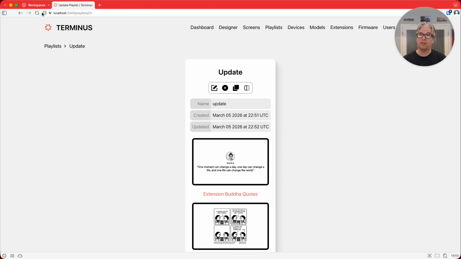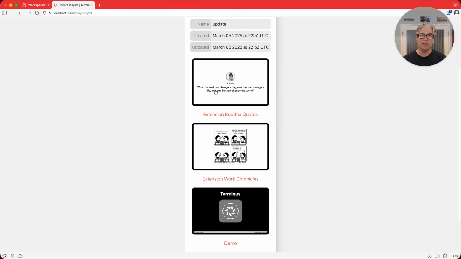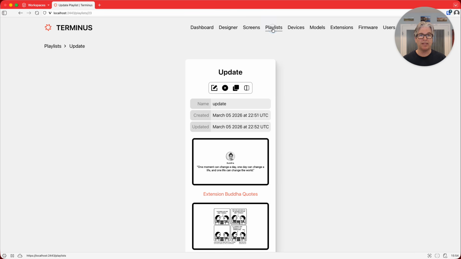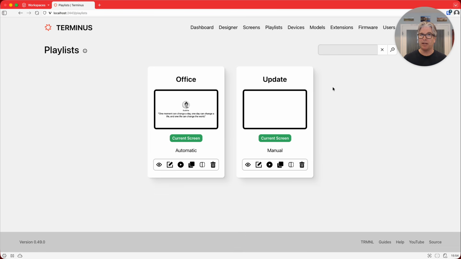If I just refresh this page again, you'll see that here's the two screens that we patched before, and then here's the third screen, but I used the Screens API to not only create the screen, but then add it to the playlist. Now you can see the full picture here, where with the Playlist API, you're able to create and manage your playlists, but then through the Screens API, you can create screens, update screens, and be able to associate them with one of your playlists as well.